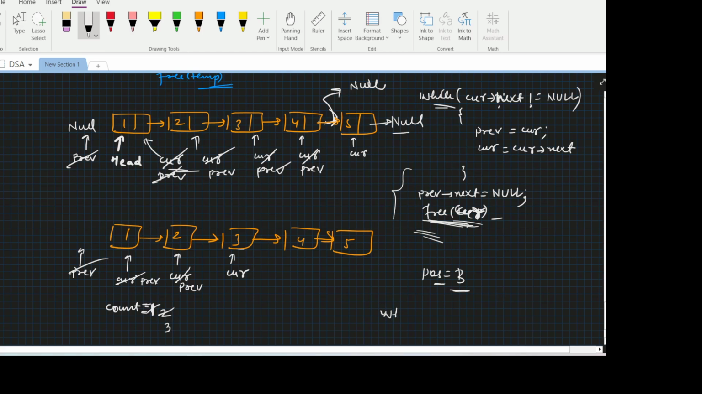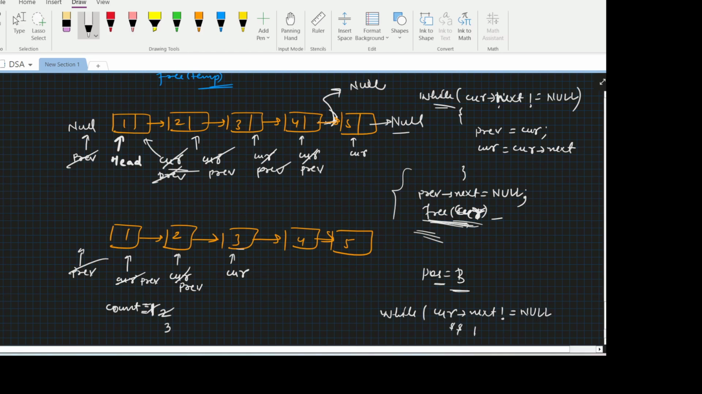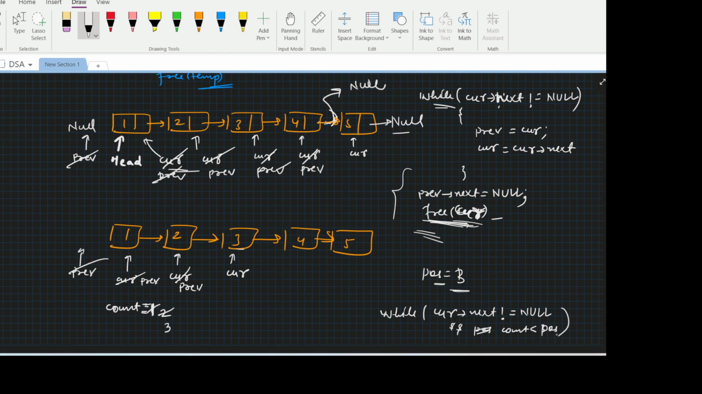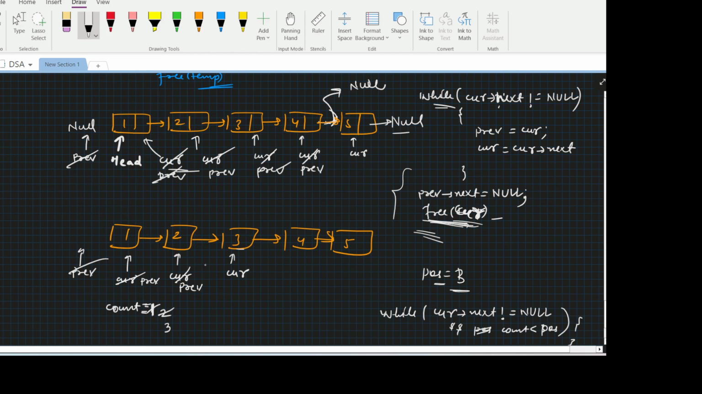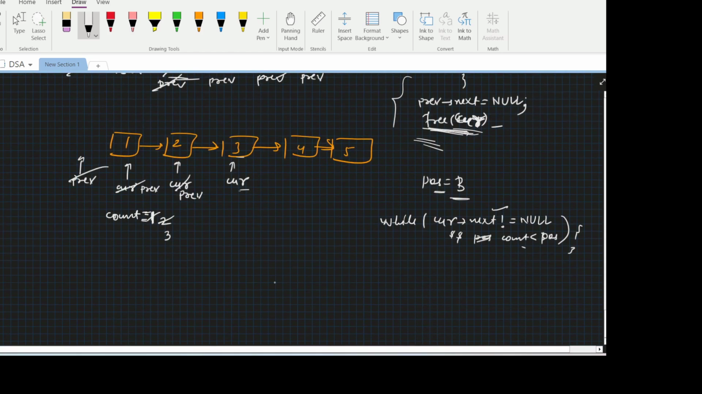Okay, we will have the condition like this: while current of next is not equal to null and count is smaller than position. Okay, so now current of next is not null. The first condition is true but the second condition is false. So we will exit from the loop.